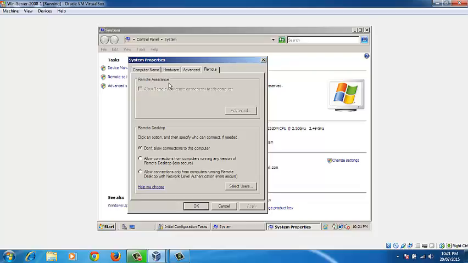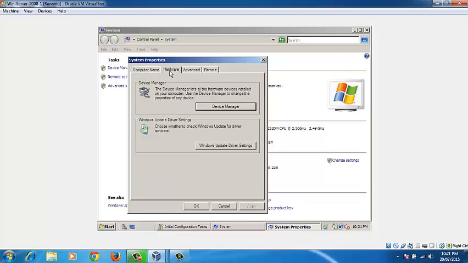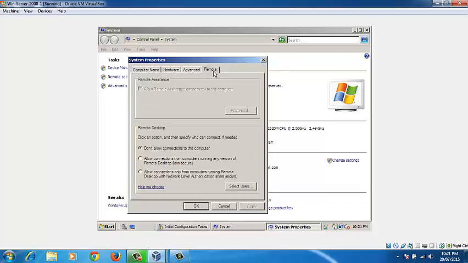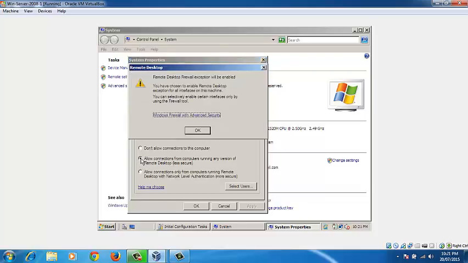On this screen, as you can see, you have different options, but we're using a remote option here. You have "Don't allow connections," in case you don't want to allow remote desktop. "Allow connections from computers running any version of remote desktop" is the less secure option. "Allow connections only from computers running remote desktop with network level authentication" is a little more secure, and for our demonstration we're going to click on this option.